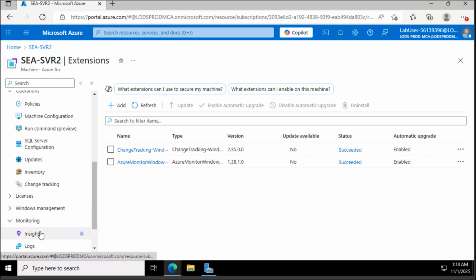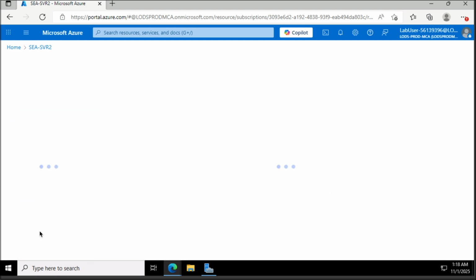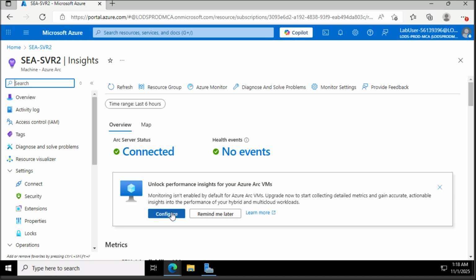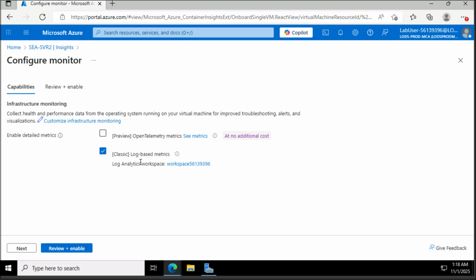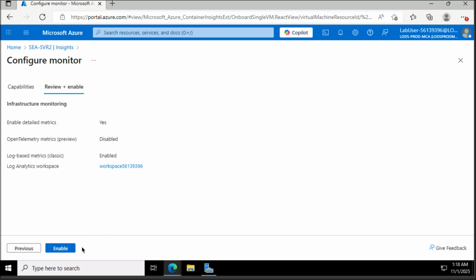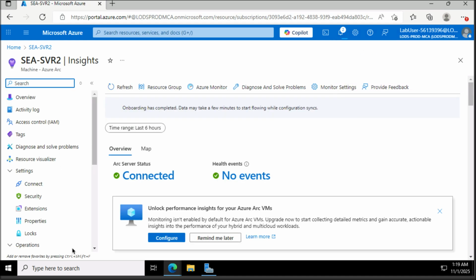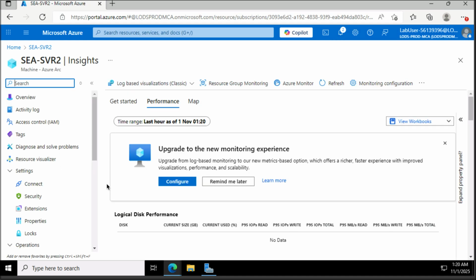Under monitoring, we can select insights. So let's configure that. Let's use the log-based metrics over here and enable that. Right now it seems to be working.